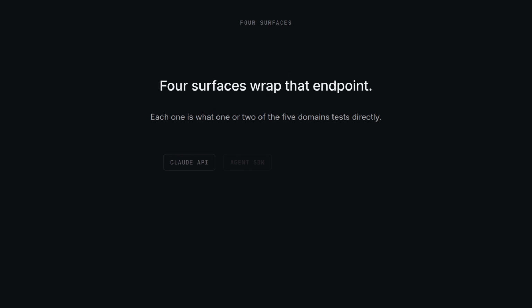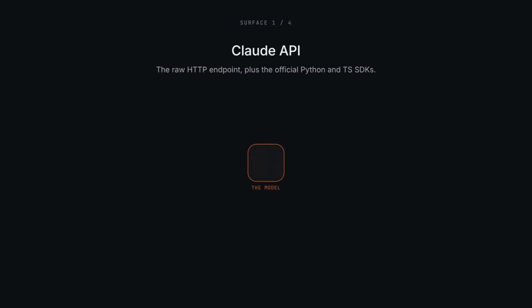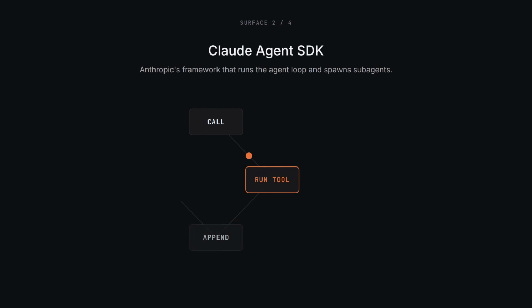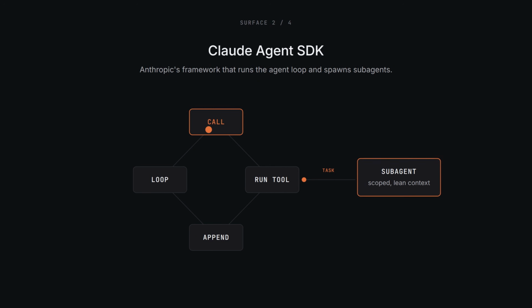And there are 4 of them you have to recognize by name, because each one is what 1 or 2 of the domains tests directly. The Claude API is the raw HTTP endpoint, plus the official Python and TypeScript SDKs that wrap it. The Agent SDK is the framework Anthropic ships on top of the API that runs the agent loop, spawns subagents, and provides built-in tools so you do not rebuild them by hand.